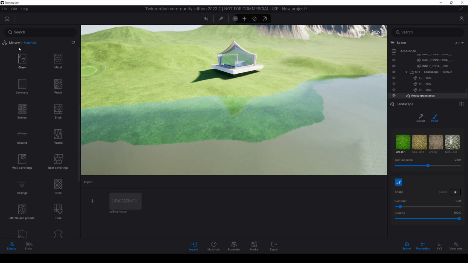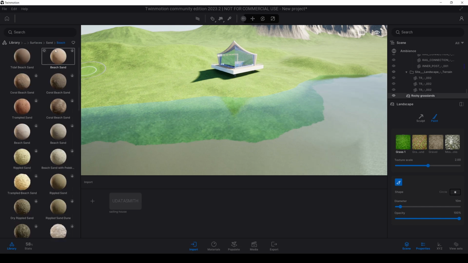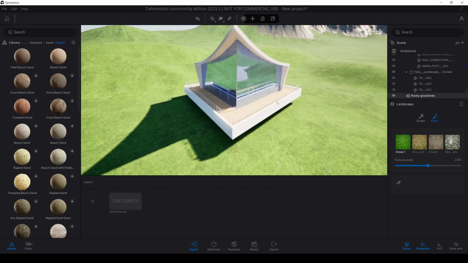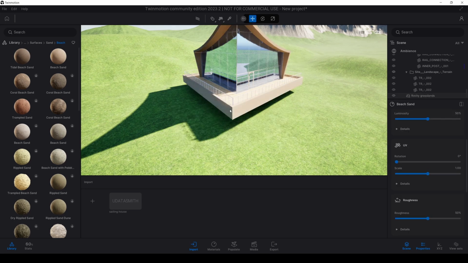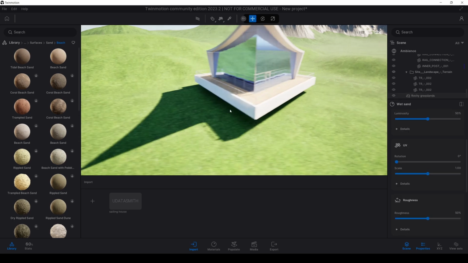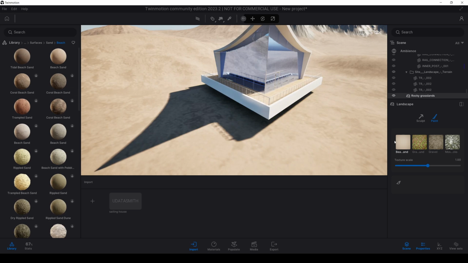But for that, I'll go to library, Megascans, surface, and I'll go to sand. Then download this beach sand and use it. I'll just drag and drop to grass 1. If it doesn't work like this, you can drag and drop your material to the building and hit Ctrl plus Z to go back. Now you will try once more. That time it will work. Just like this.